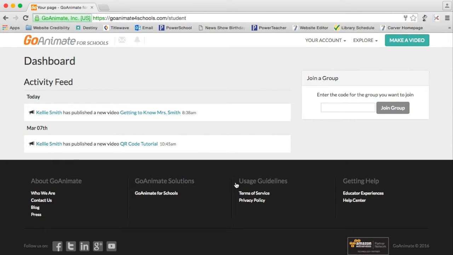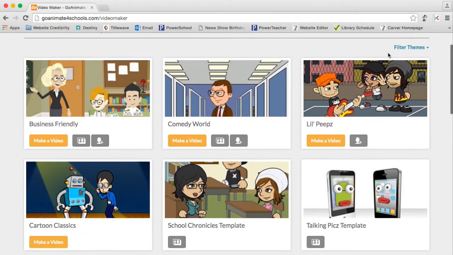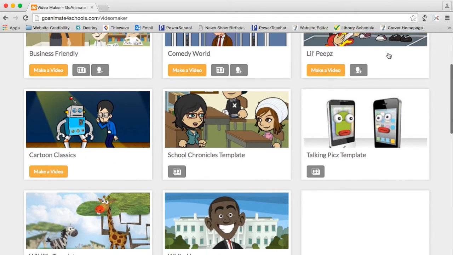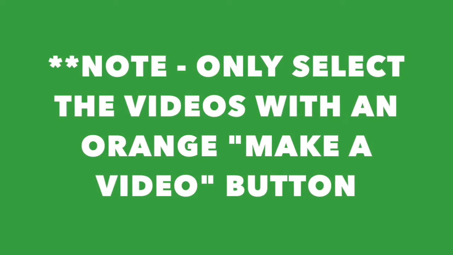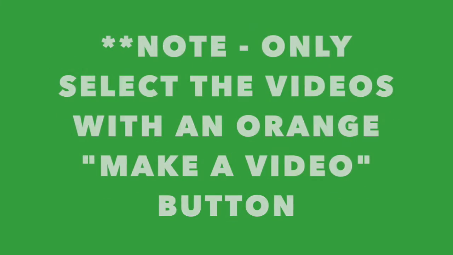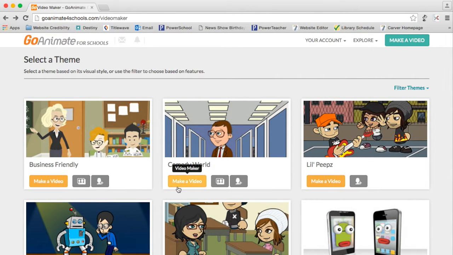Okay, so once you get to this screen, you just need to click Make a Video in the top right corner. Once you've done that, it's going to give you a lot of different themes. I want you to look through those and find a theme that you like. So for mine, I'm going to click Comedy World and click Make a Video.